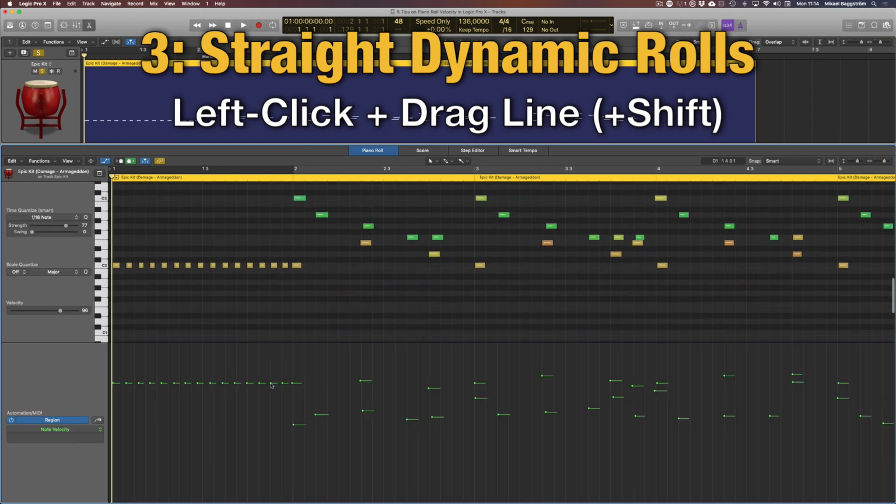So let's say you want to use this as a straight dynamic roll. Well, select the notes first, and then you simply left click and drag a line. So you can start here, left click, or let's start here in fact, and let's go down here. And you can also, if you want to, hold down Shift to make sure only those notes you selected are affected in this. So I hold down Shift and it works like that.